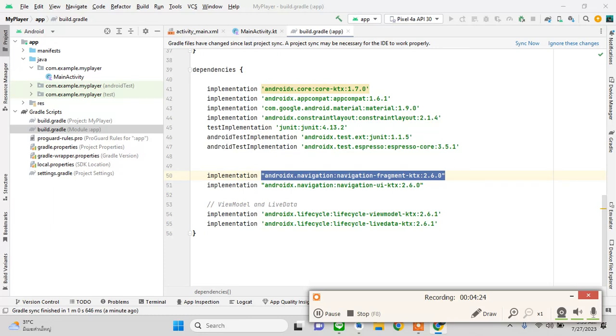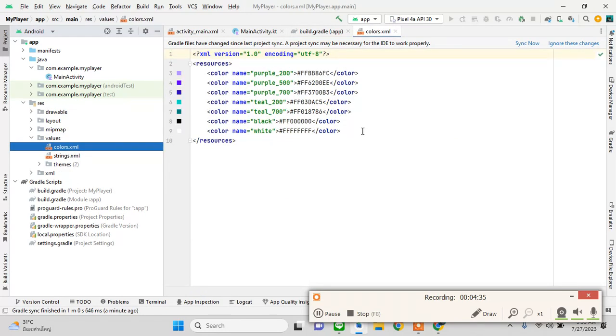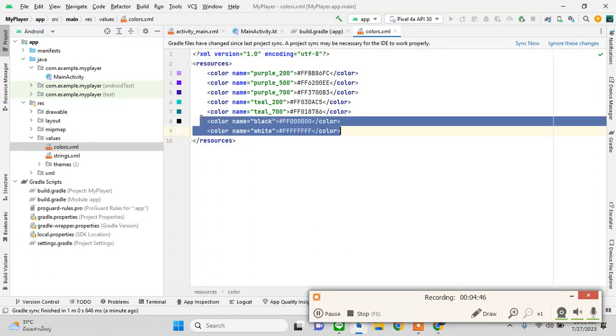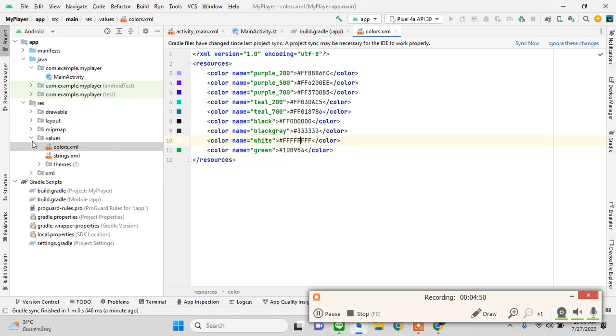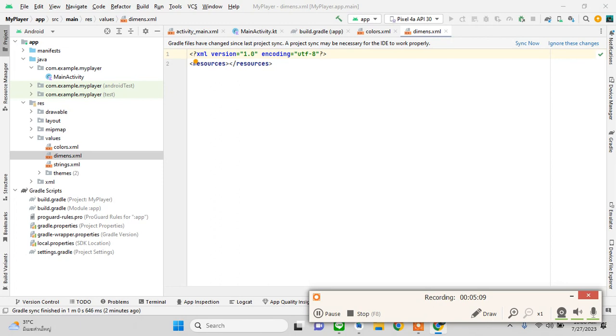I will maybe add black, white. Yeah, in the colors I will go and add black, white. Okay, we have got the colors, and I think let's create a dimension file and give it dimensions. Okay, and in themes, let me see if I have.